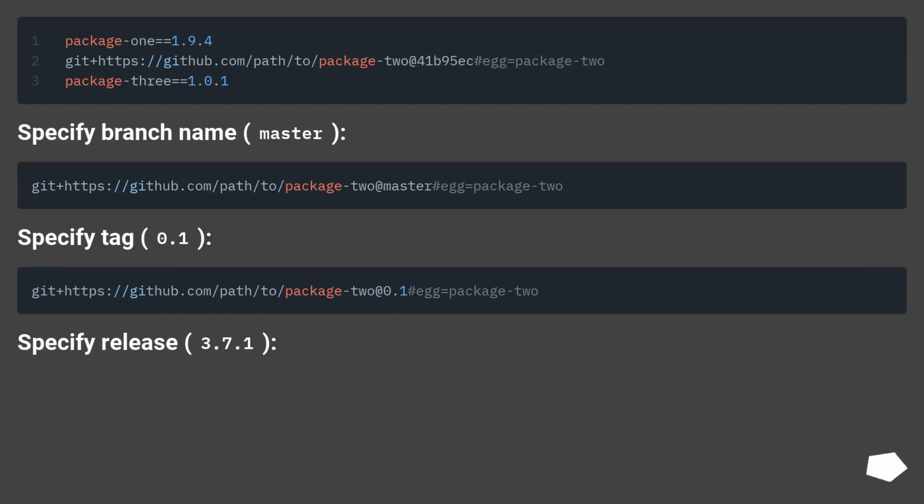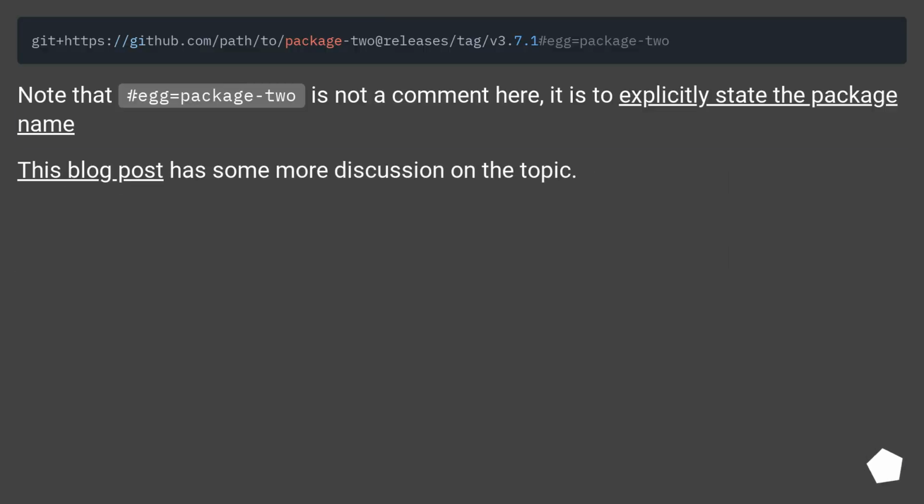Specify branch name, master. Specify tag, 0.1. Specify release, 3.7.1. Note that #egg=package2 is not a comment here, it is to explicitly state the package name. This blog post has some more discussion on the topic.